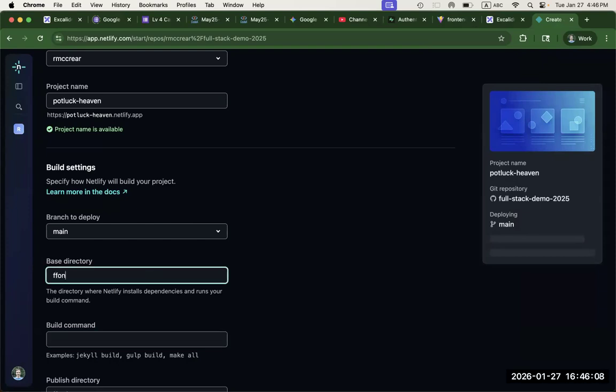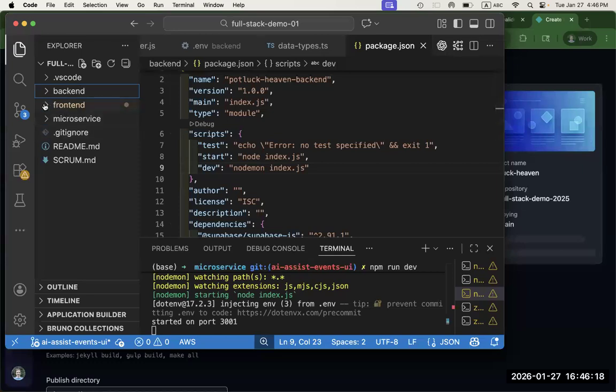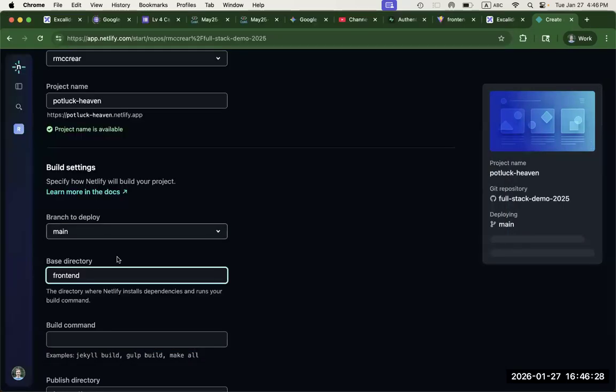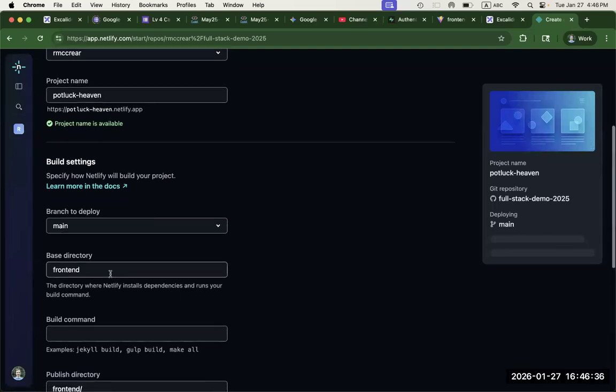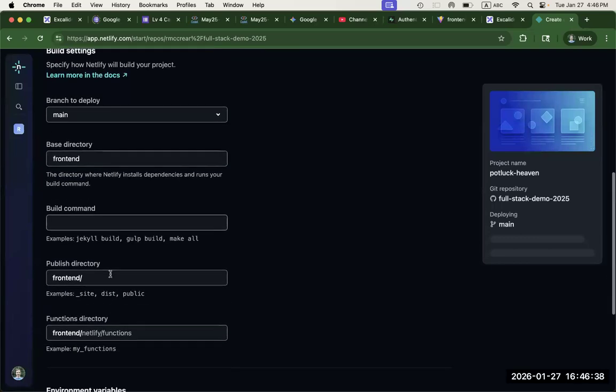So I want to deploy the front end. Did you all call it front end? If you did, that's fine. That's good. Whatever you called it, you got to put that folder in here. That's the base directory, okay? All right. So publish directory is front end dist, all right?